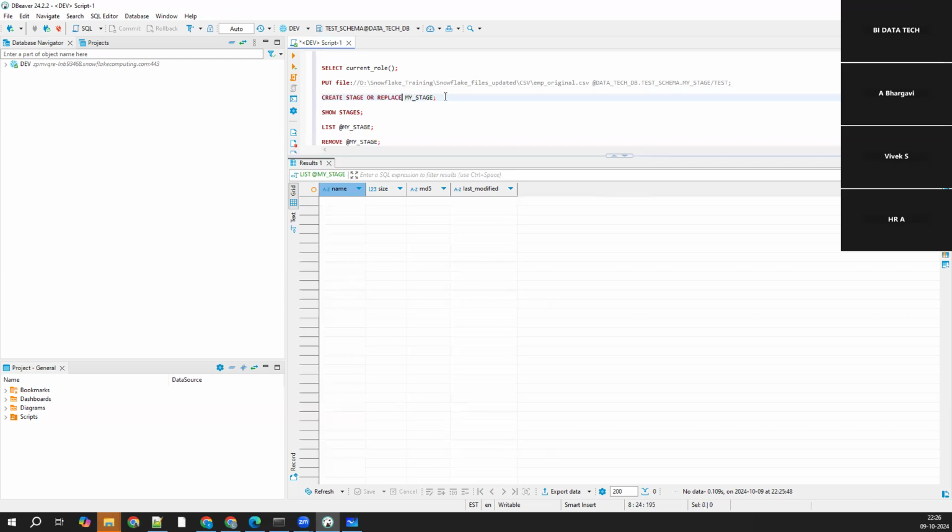Can we save the worksheets, or will they expire every day? Sorry? Can we save the worksheets, or will they expire when the session ends? You can save it, no problem.